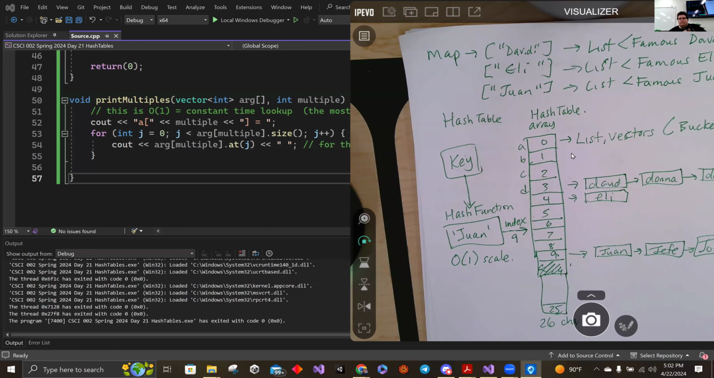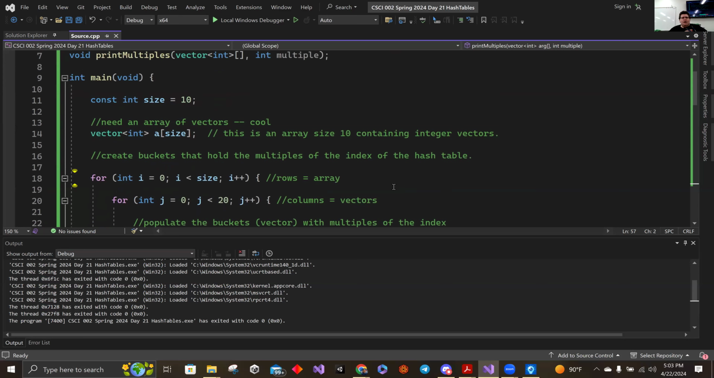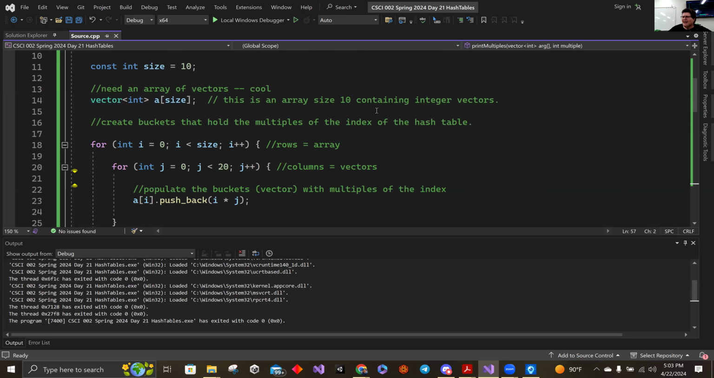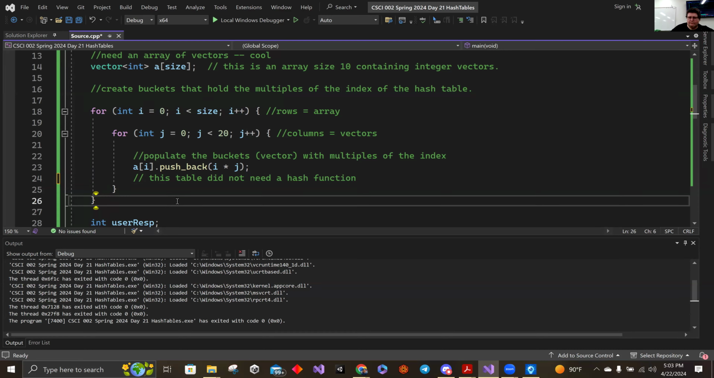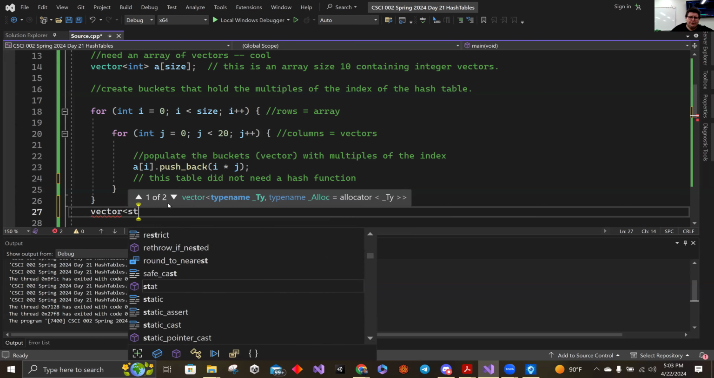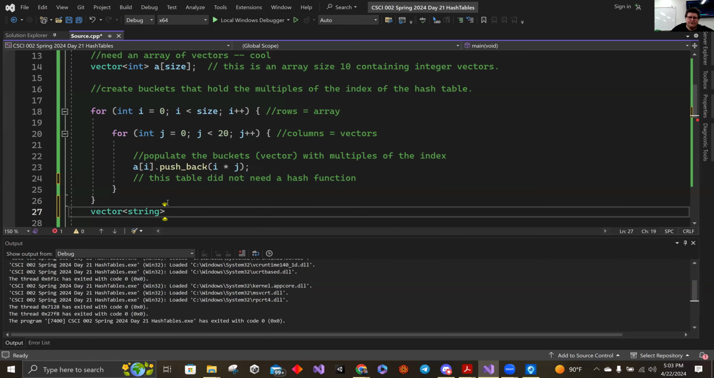Let's modify this, or let's take this up to what we were talking about here. Passing in people. So as this is, this table did not need a hash function. Why don't we make an array of vectors of strings, and we'll call it names. And I'm going to just say 26, rather than saying const size equals 26. There's 26 letters in the alphabet. We know how it works.